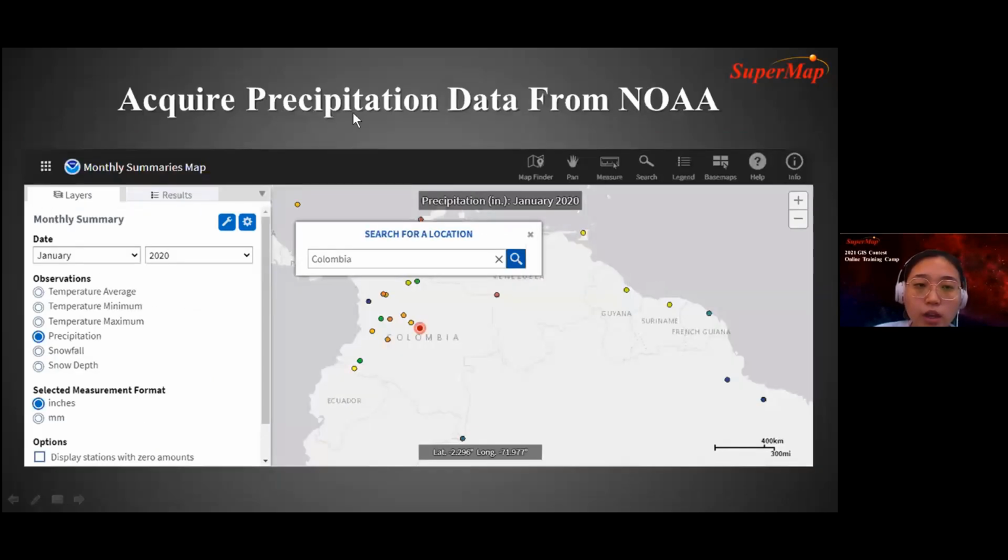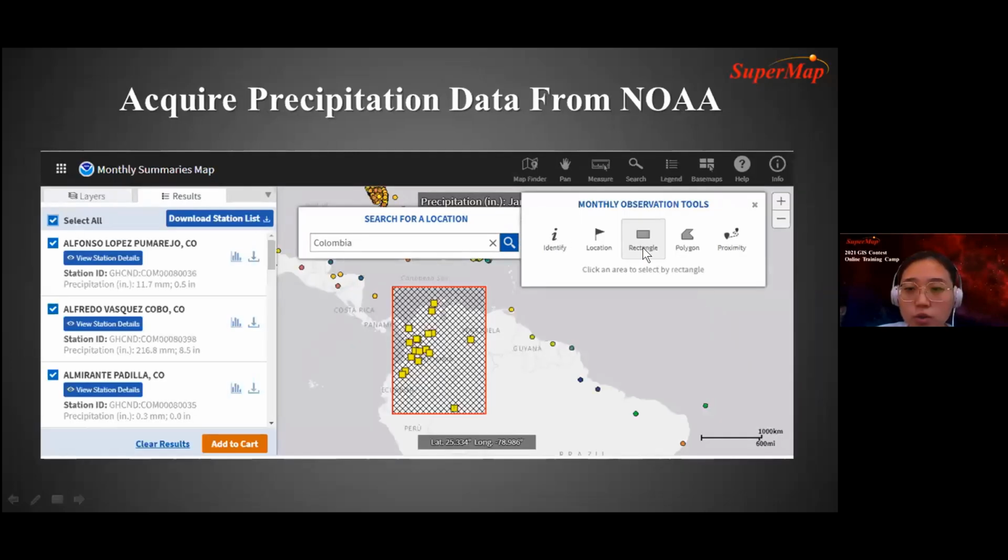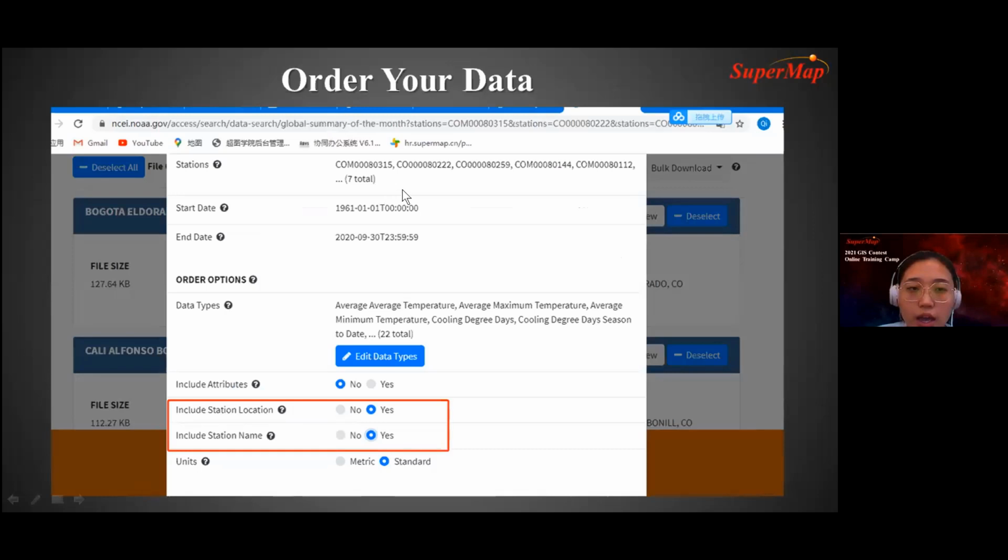And for the precipitation data, I got it from NOAA. So you can choose the date you want and the category of different observations. Here I choose precipitation and select the measurement format. After that, you can use the rectangle or polygon to find the area you want. The precipitation stations in this area will be marked as yellow, and you can add them to the cart and download them.